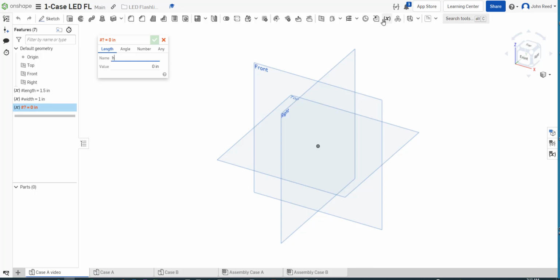Let's see, height, H-E-I-G-H-T would be the next one. Let's just say 0.5. That's probably a little small, but again, we can easily change it through this variable. So now I've got these three variables, length, width, and height, that I can use. We're going to want some other ones. How about one called shell?